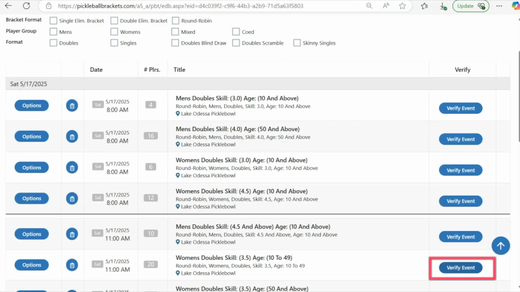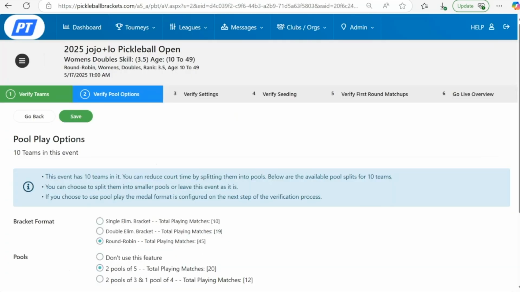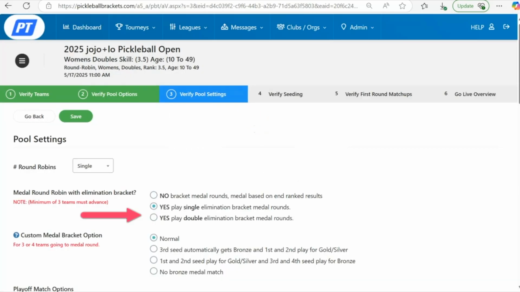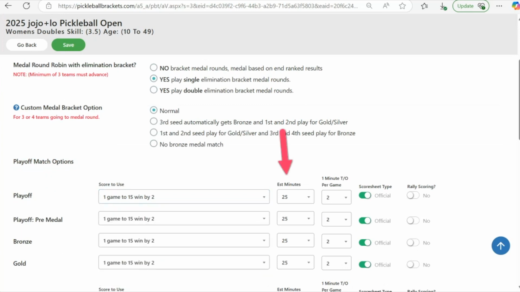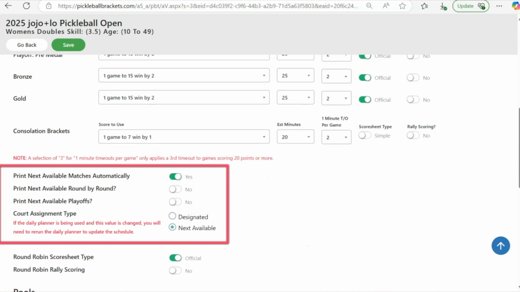Next, let's verify an event where we will use multiple pools. We've skipped over the first steps of the verification process as those are the same. In this section, though, make sure you have the appropriate pool selected. This event has 10 teams in it, so we will use 2 pools of 5, but the pool options automatically adjust depending on the amount of teams you have. Next, decide if you want an elimination tournament after the pools play. Adjust your medal options if needed, and make sure your medal playing format is correct along with the times needed. Remember to adjust your print settings and court setup.